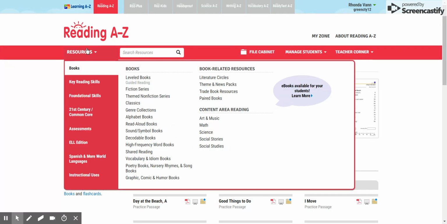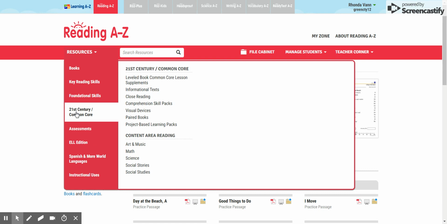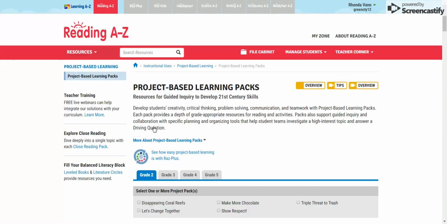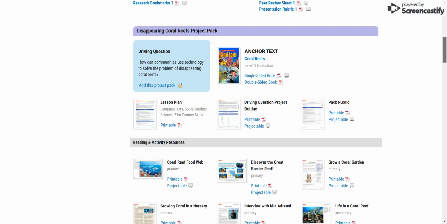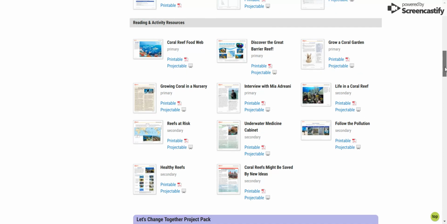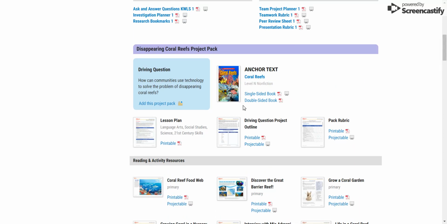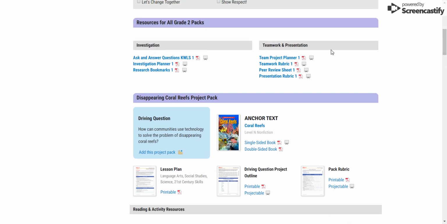And then 21st Century and Common Core. What I like in here are these project-based learning packs, which is something we could all be using because we're all going to do PBAs this year, or PBLs. And if you don't want to have to hunt through and search for them elsewhere or create your own, there are some that are already here. And they come with all of the resources you would need. So they have the lesson plan, there's a driving question project, and then the rubric. And then up here you can see each individual thing you would need.